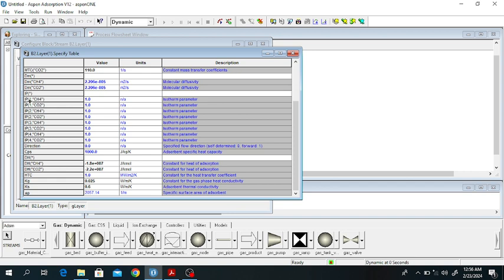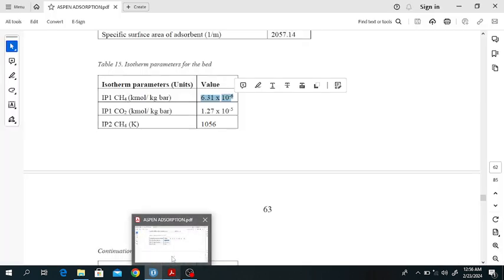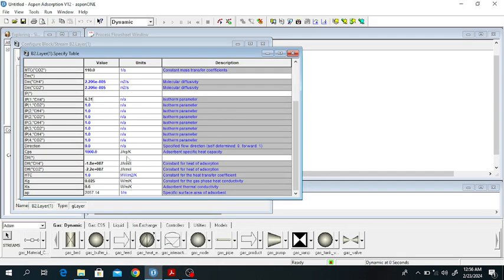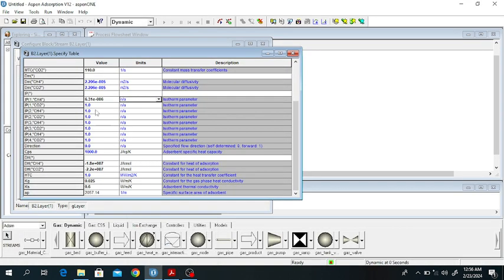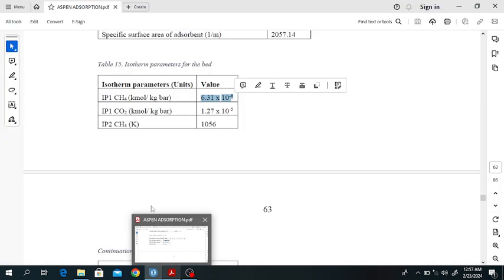This is isothermal parameter 1. Here you can see isothermal parameter. So I will copy and paste 6.31, and here multiply by 10 raised to the power minus 6. For carbon dioxide, it is 1.27 multiplied by 10 raised to the power minus 5.